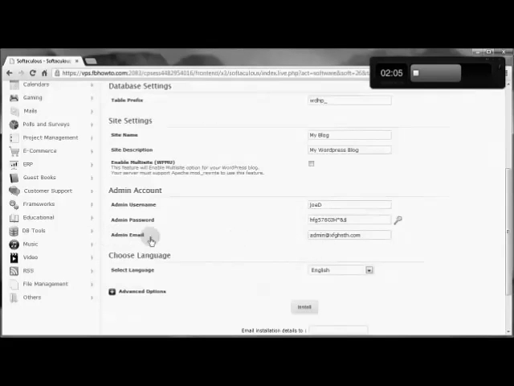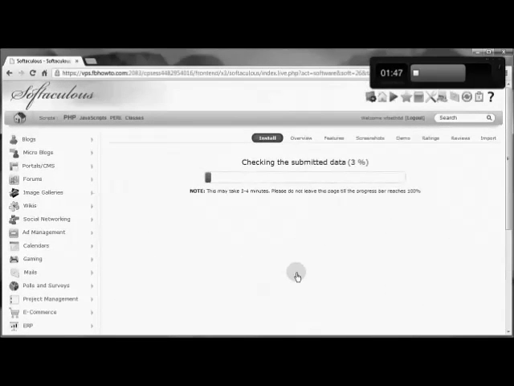Now, the administrator email, make sure this is an email that you actually have access to and that you will receive emails at. Change the language if you want. You've got some advanced options here if you want to check into those, but that's just not that much, so I'm not going to mess with that. Click on Install, and that's it. I mean, it says 3 to 4 minutes, but usually it's just a few seconds.